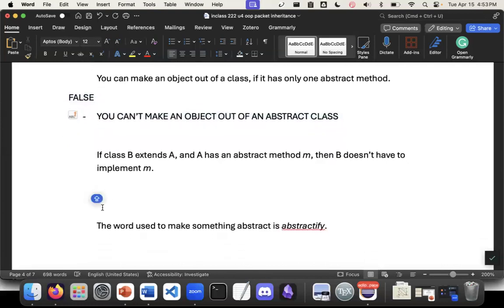All right, what about this one? If B extends A, so A is the superclass, B is the subclass, and A has an abstract method M, B does not have to implement M. Does it have to? I think so. So, any other ideas?